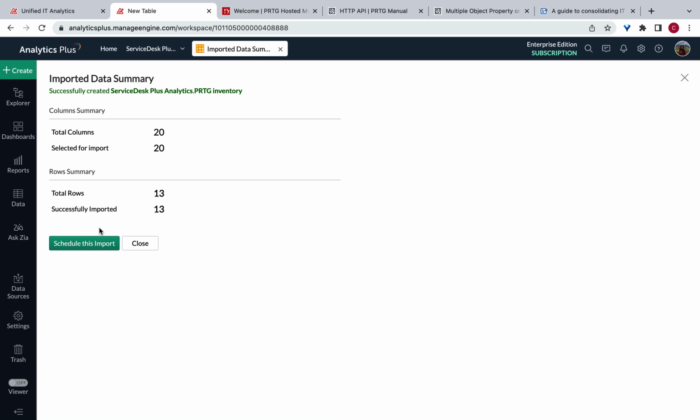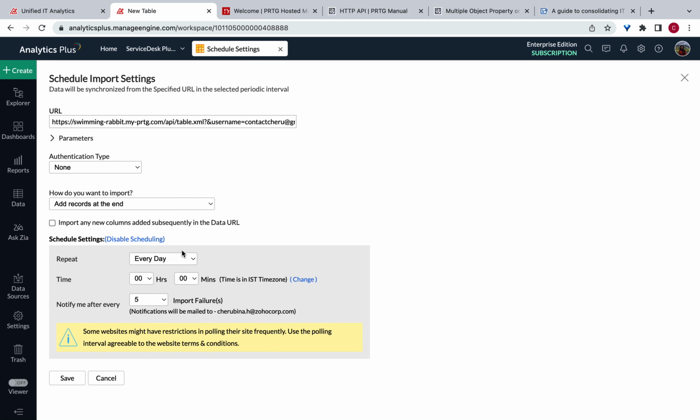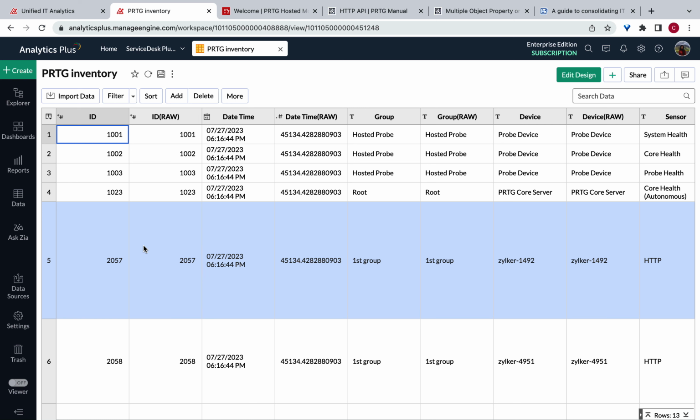Now I have an option here which allows me to schedule this import and set up periodic synchronization of data. To do that, I can just click on this option and select the synchronization frequency using this section. Let's assume I want it to be synchronized every day, and I can click on Save. So that is pretty much it. Now you have set up periodic synchronization of the inventory data from PRTG into Analytics Plus.